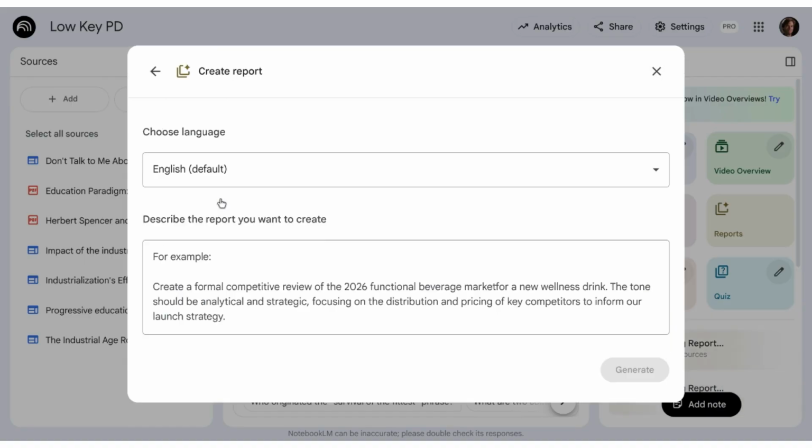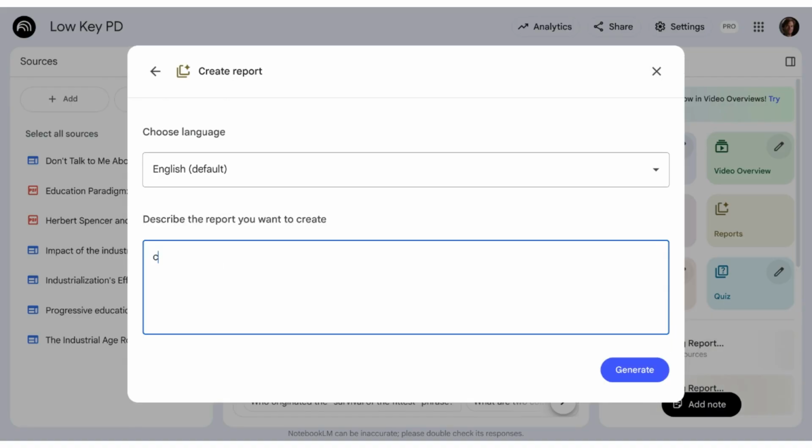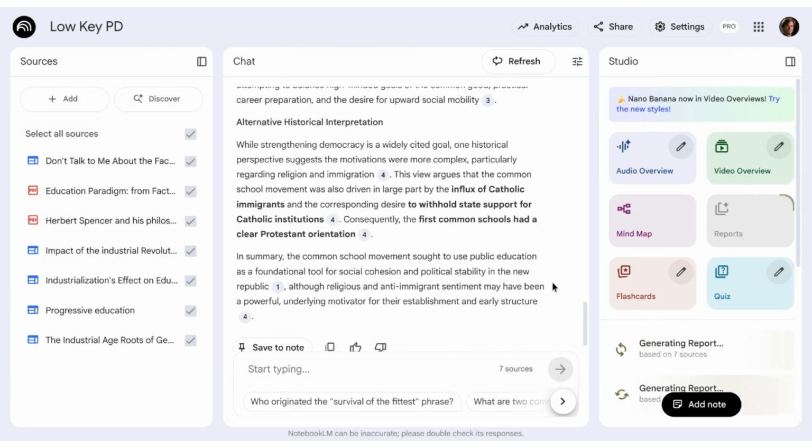What I'm going to do is I'm just going to click on create my own and then ask it to create a timeline of the thinking relative to the factory model of education based on sources. And then I'll hit generate. I have no idea how long this is going to take, so I will pause the recording and pick it up again once it is done.